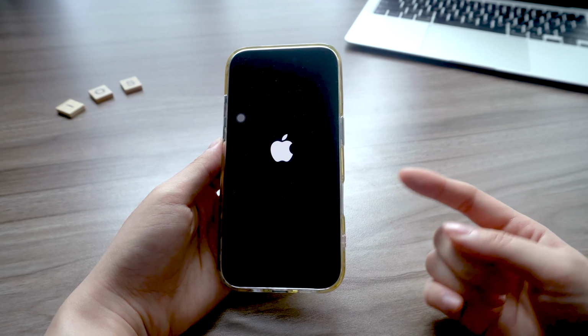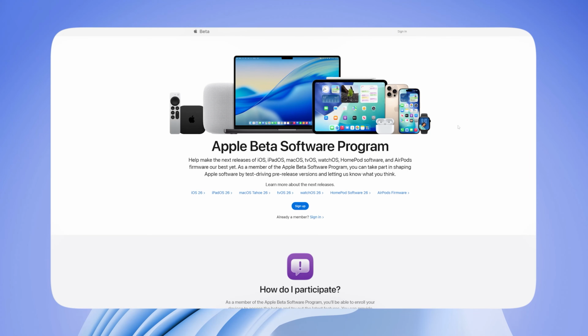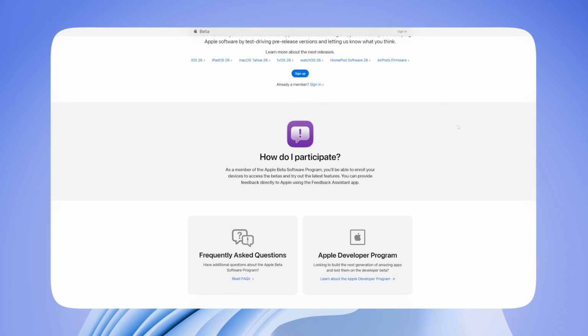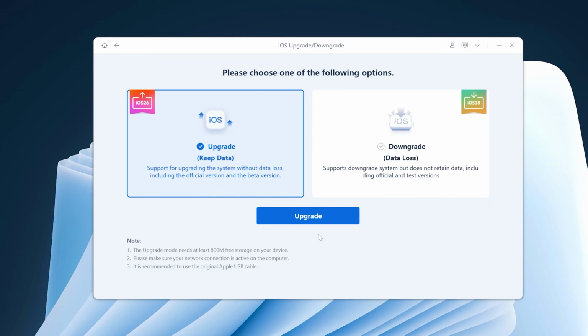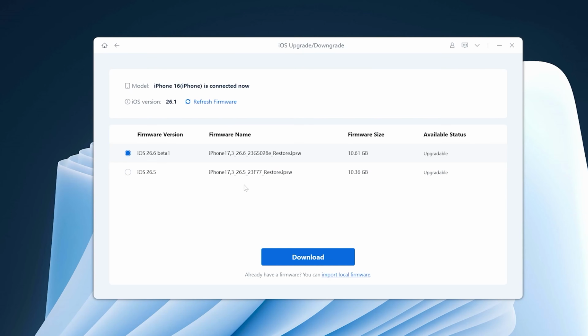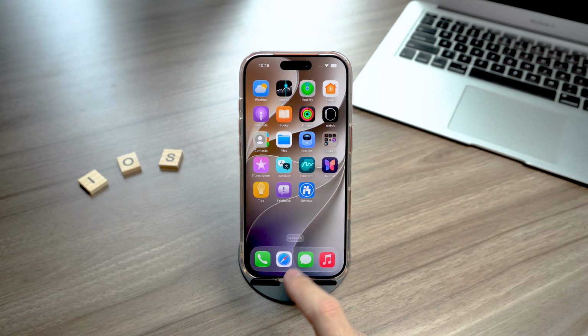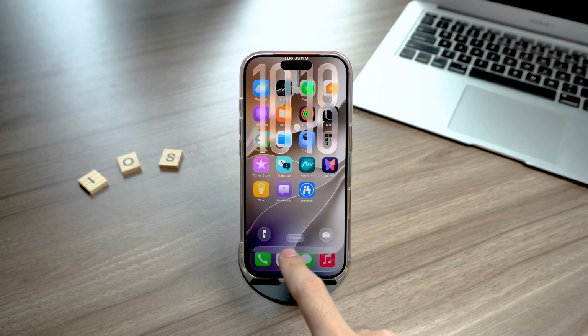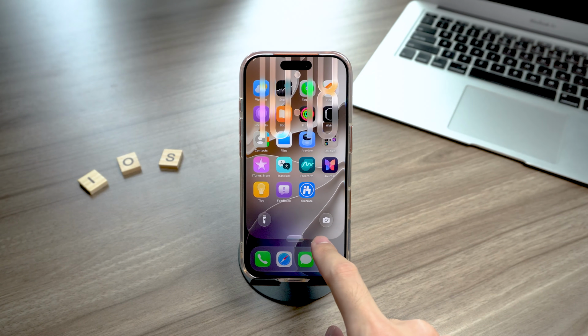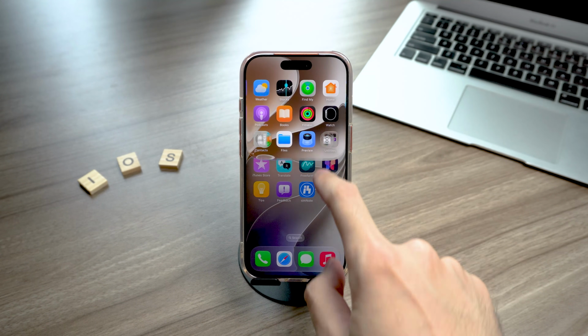One more thing. If you don't see the iOS 27 beta update inside Software Update, it's usually because your device doesn't have developer beta access enabled. In that case, you can also use ReiBoot's iOS upgrade feature to detect and install the currently available iOS 27 beta firmware directly from your computer. So whether you want to try iOS 27 beta early or downgrade back to iOS 26 after testing it, ReiBoot can make the entire process a lot easier.